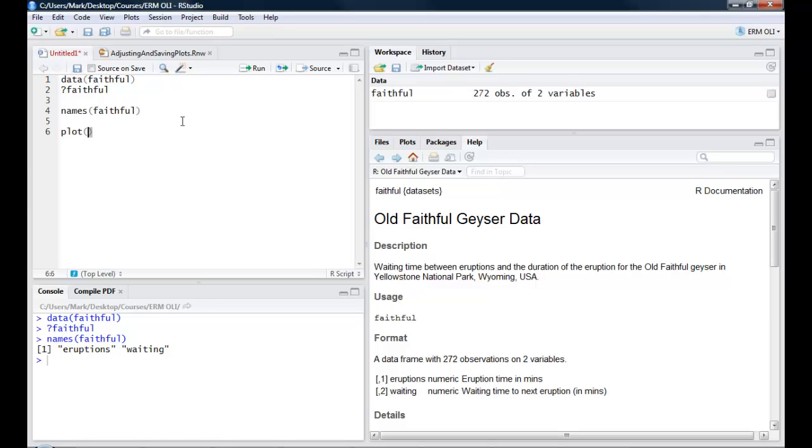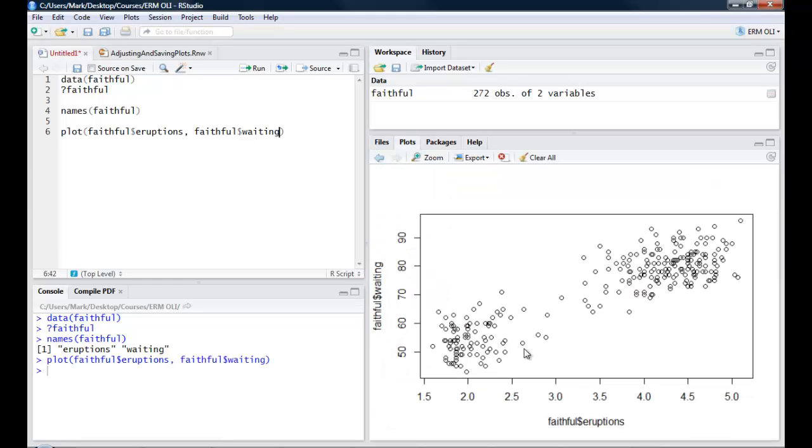Now, suppose I'm interested in visualizing this data. I can again use the familiar plot command, and I'm going to put eruptions on the x-axis and waiting time on the y-axis. And when I plot this here, I get a nice scatter plot where I can see that if there are longer eruptions, I need to wait longer generally before I see the next eruption. So this is a nice looking plot.